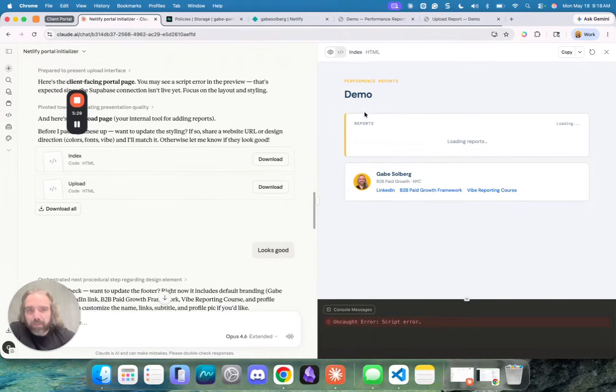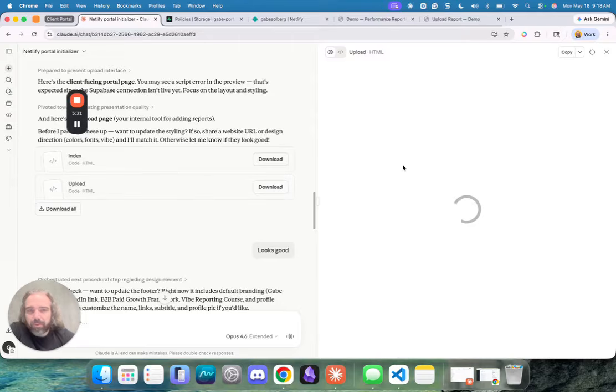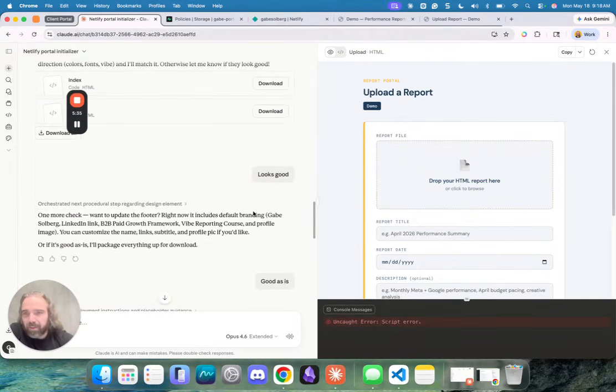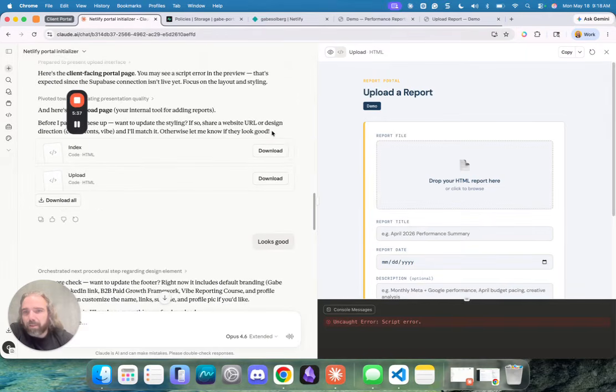You have the index, which is this, and then you have the upload, which looks like this. Don't worry about the error; it's because it's not live. Here's where it'll ask you if you want to make design changes. So you can upload brand guidelines if you have them. You can give it a URL to your website, and it can just completely update this.